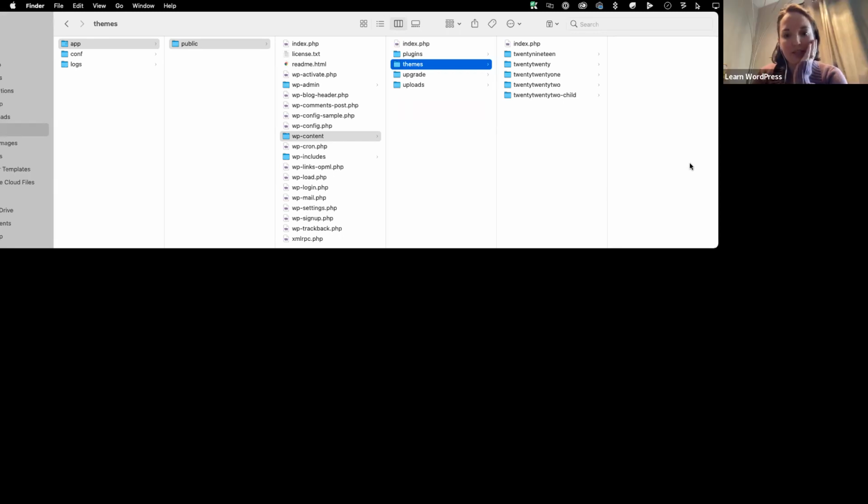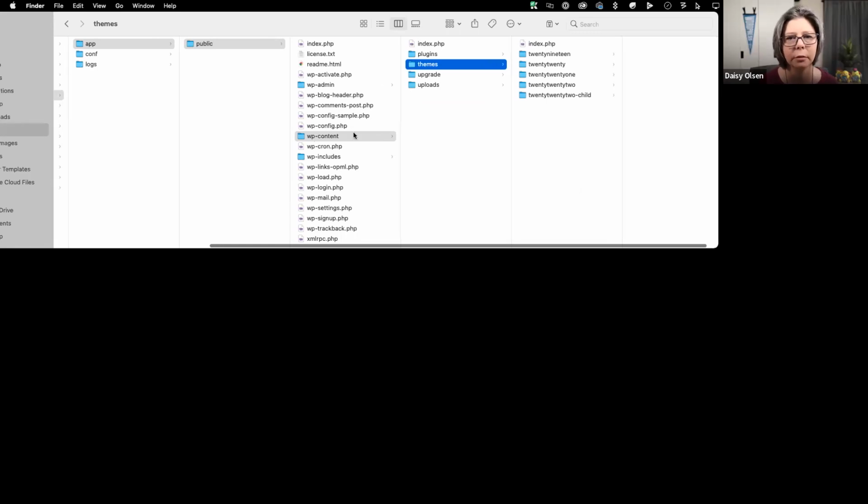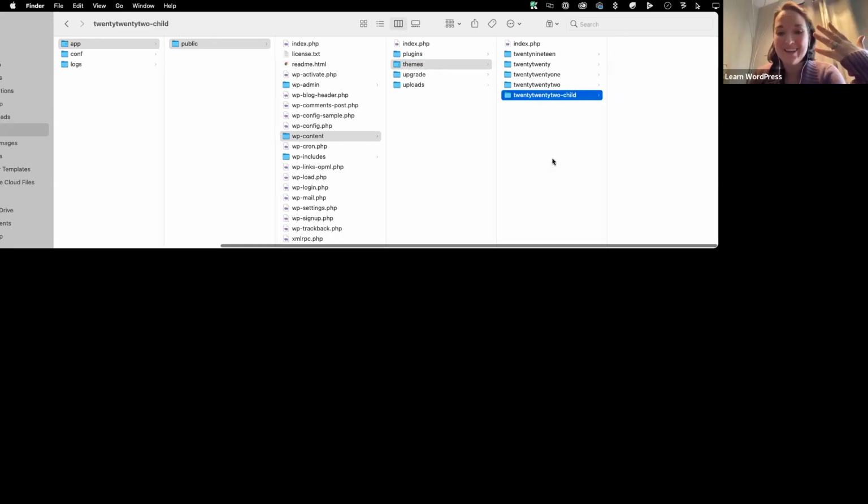Okay, so before we get into text editors, you made the new folder 2022 child, right? Can you tell me, just for my sake, because I'm new to this, it's so exciting, what this folder is going to do and why we're making it?